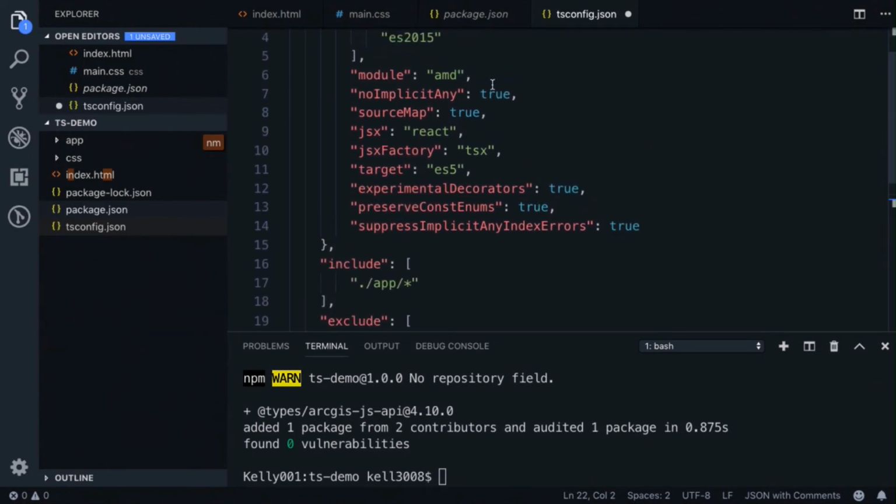Some of the important things in this file is this module AMD. You have to set the module to AMD because JS API needs that, and it has to compile or transpile that TypeScript back to AMD JavaScript. So you need that. Source map we'll talk about at the end, how that might be helpful. It's not something you have to do, but I personally find it helpful, at least during the dev. JSX and JSX Factory, you only need to worry about for custom widgets, so we don't actually need them in this demo. We're not building a custom widget.